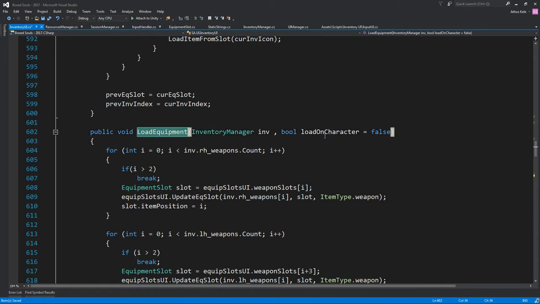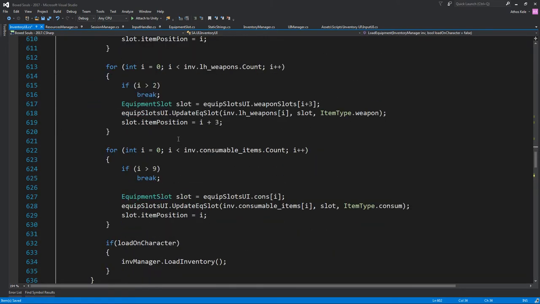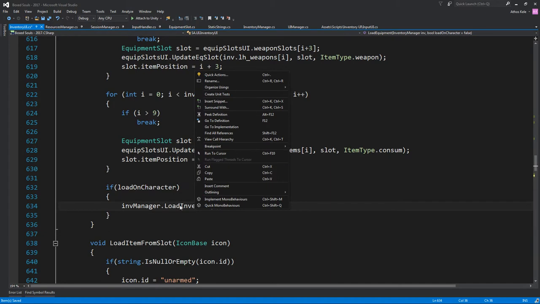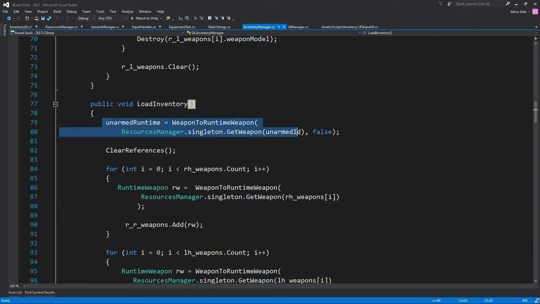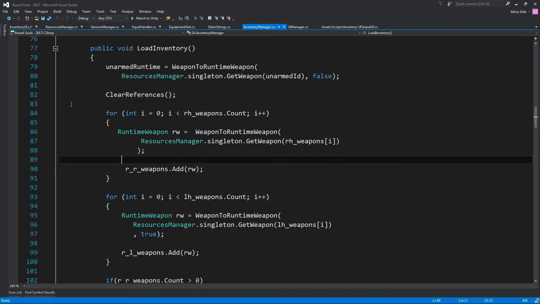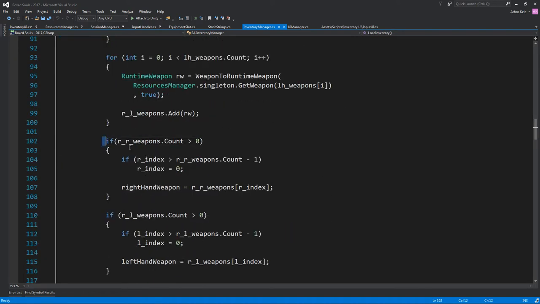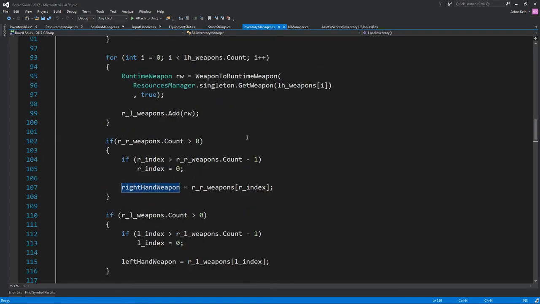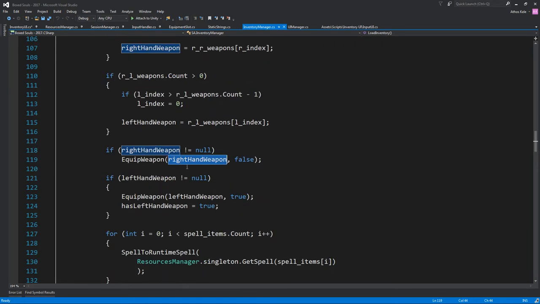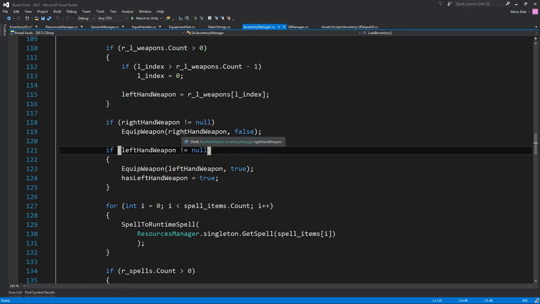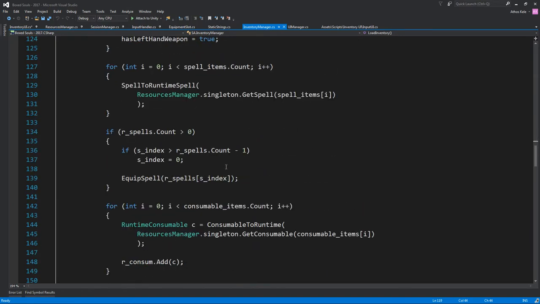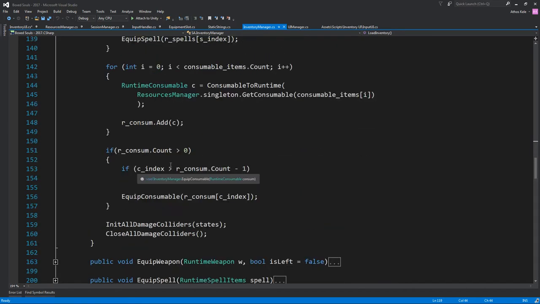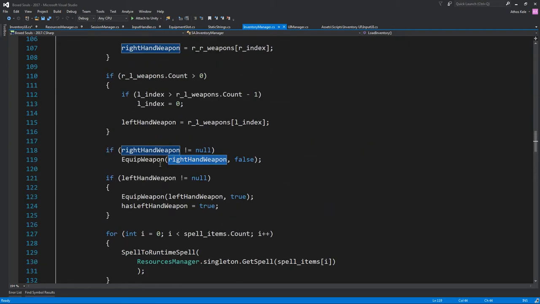It has to do with equipment. Yeah. Data equipment slot, consumables, no. Yeah, it's over here, load inventory. In load inventory, we create the runtime weapon again. We clear our references. We assign the runtime weapons, and I think we have to assign the runtime weapon as well. Maybe this is, let's see, consumable, the runtime equipped consumable. I'm going to guess that it's somewhere over here that we have an issue with the right hand weapon.